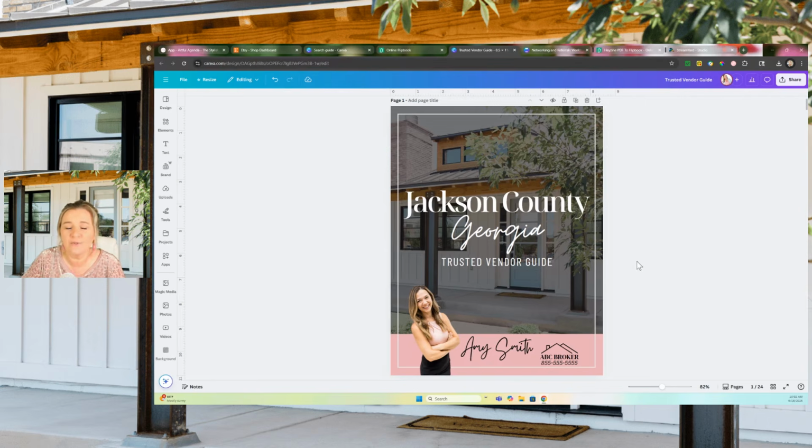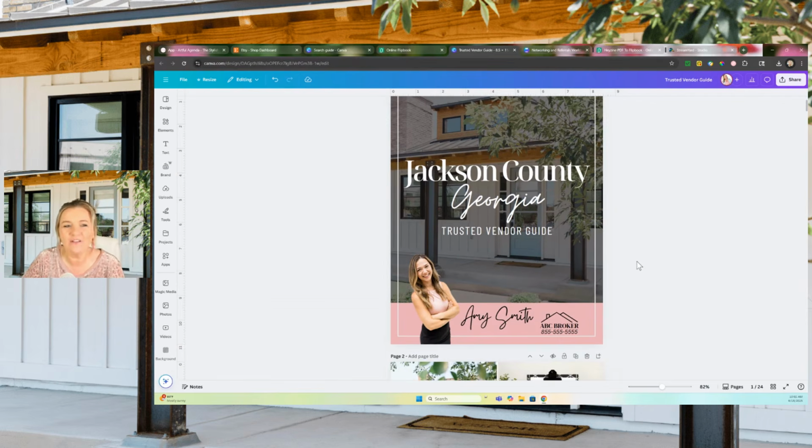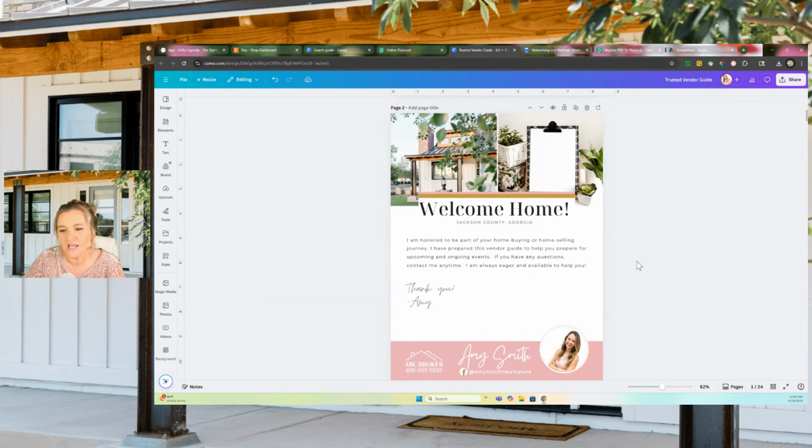Or you could skip the printing altogether. I'm going to show you how we're going to create that flip book, and it produces a link, and you just email the link to the people that need your guide. Super simple. All right, cool.